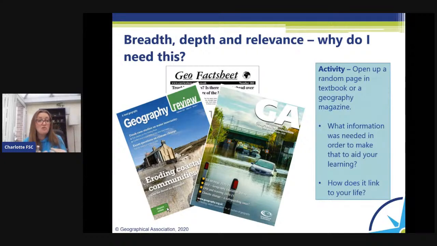It should be something that you're interested in, because if you're interested and it matters to you, then it'll matter to other people in your community or wider. So we're going to explore through this session how we can bring this depth, this breadth of study and this relevance into our independent investigations.